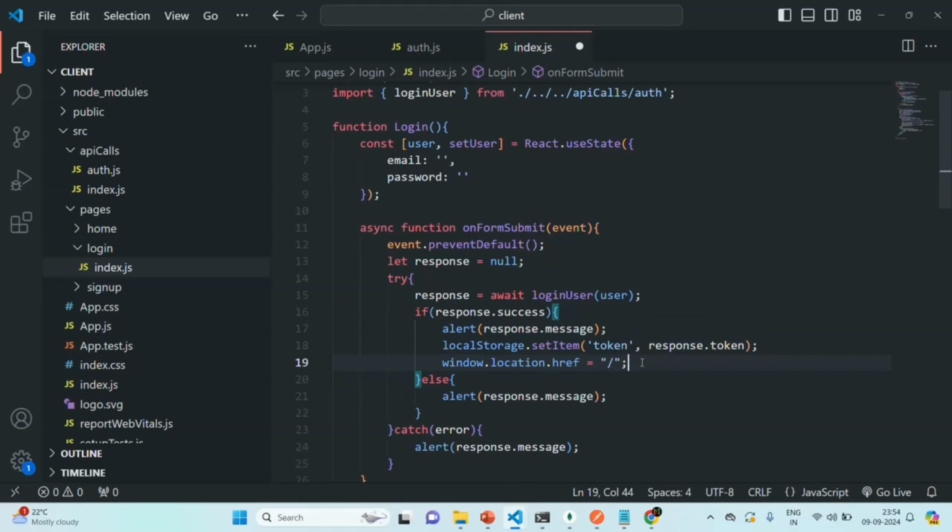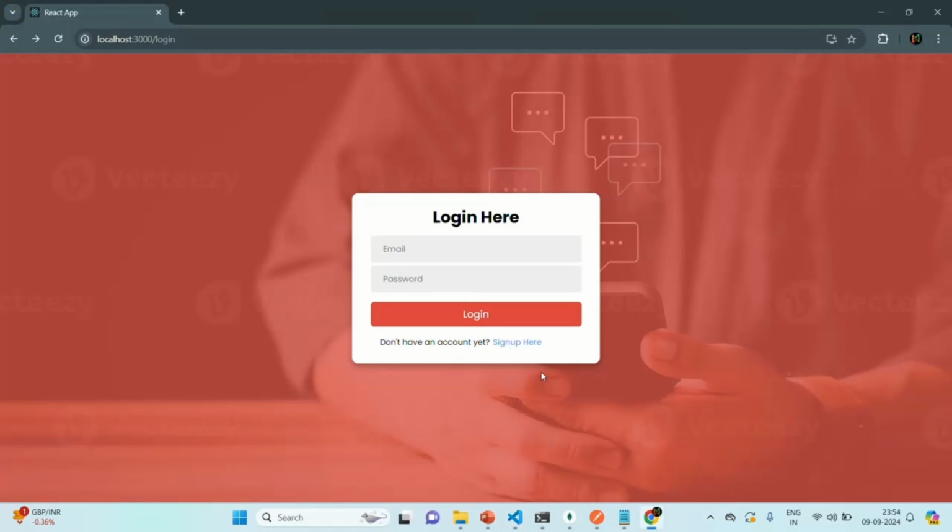So let's save this change here. This was the mistake I made in the last lecture, because of which after login, the user was not getting redirected to the home page. But now it should work as expected. So let's go ahead and try to log in the user. So let's say johnsmith@gmail.com, and for him the password is test1234.